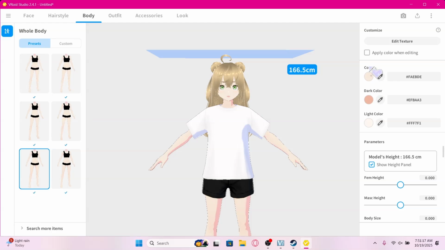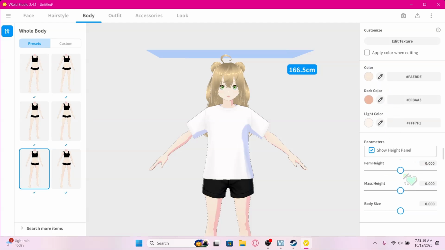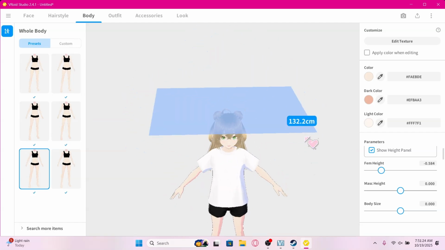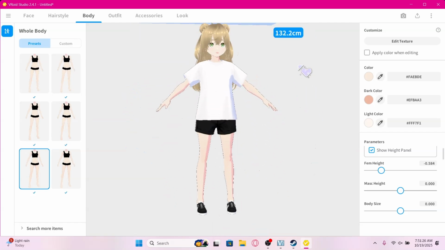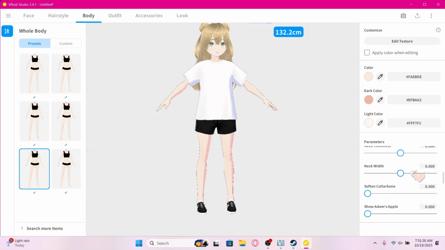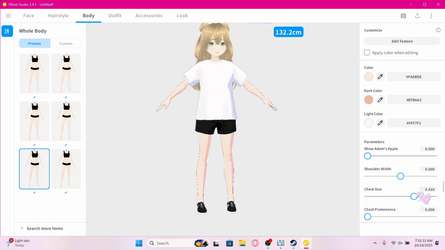And then you mess with the skin color here and everything. You can mess with the height, so if I want to make her taller or shorter, you know. You can mess with the chest size.